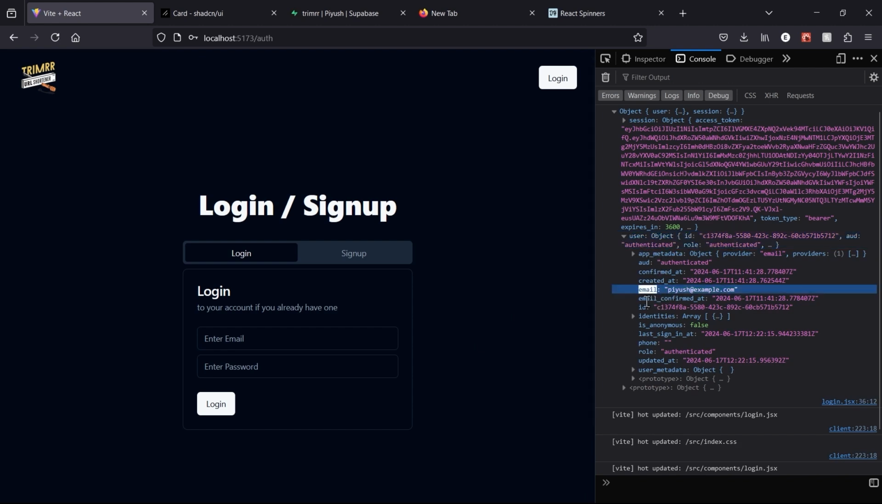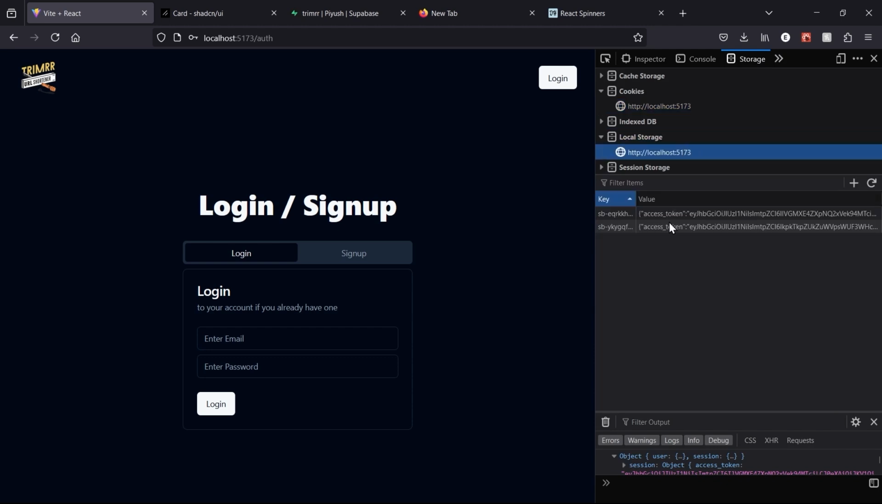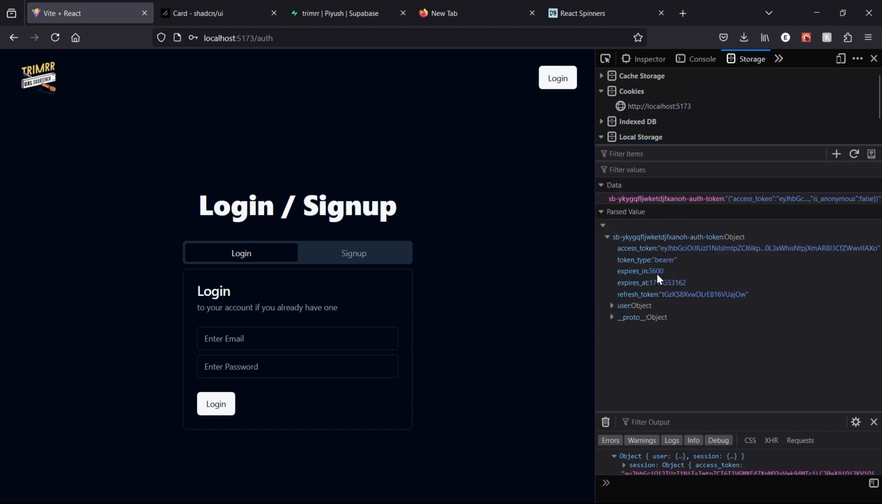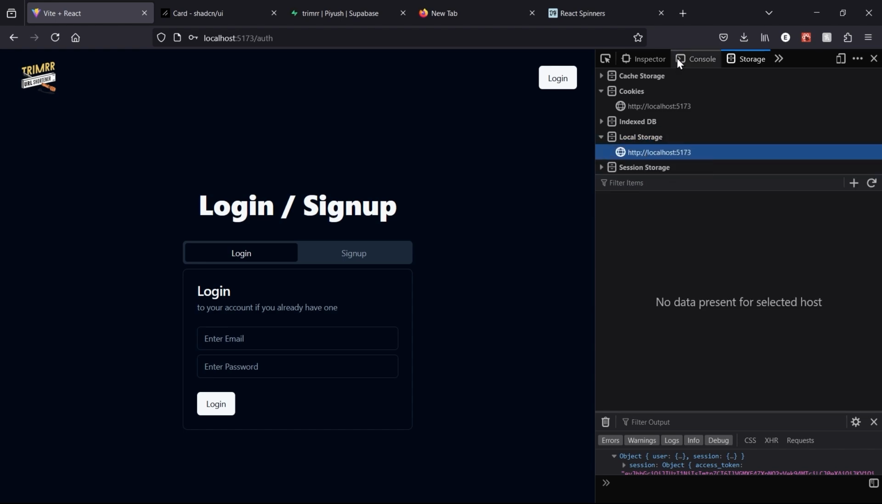Also, you can see after it's logged in, it gives us a variety of different data like email confirmed at. We will have a user metadata object as well. We will keep our profile picture and name of the user over here when we go on and sign up, so we'll talk about that in just a second. And also, if you go to the storage, in the local storage, you're going to find the data related to the user that is logged in. So for now, I'll just delete it.